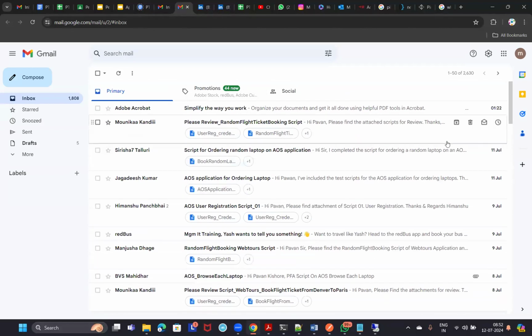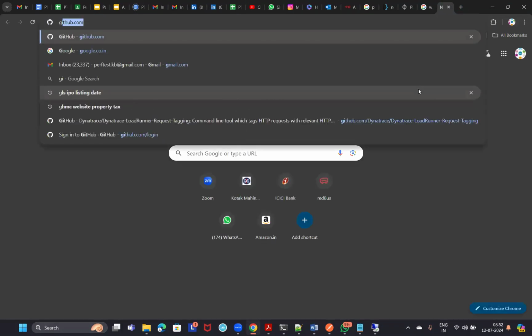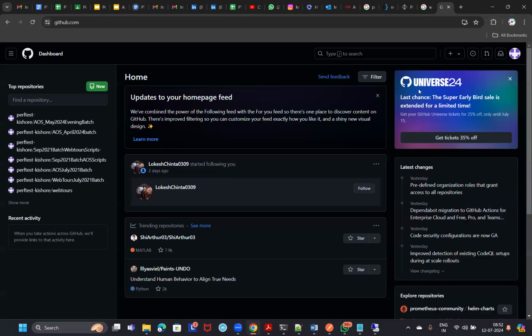Till last week, we asked them not to share scripts on Gmail, though some people were still doing it. Recently, we started using GitHub, because most companies use GitHub for storing all their scripts.